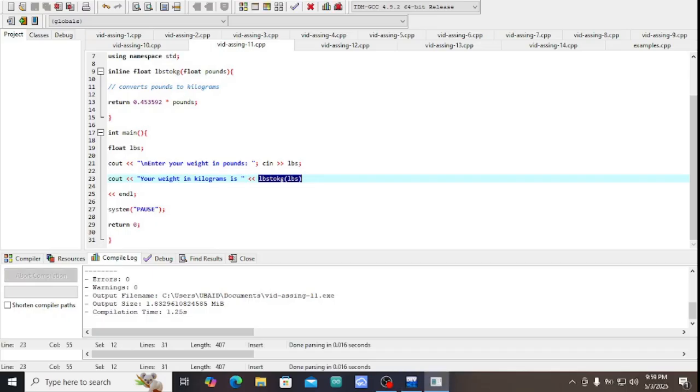Here it is asking us to input weight in pounds. We are going to add a weight, and here it is giving the weight in 2 kilograms.